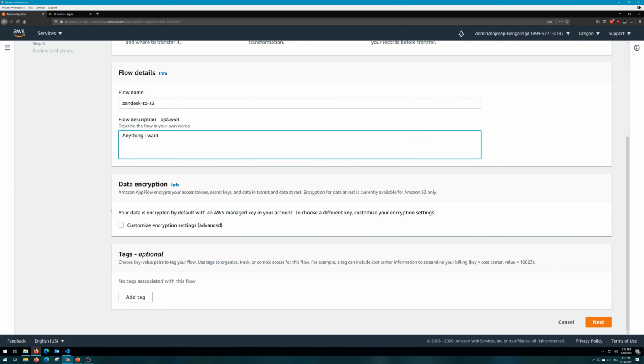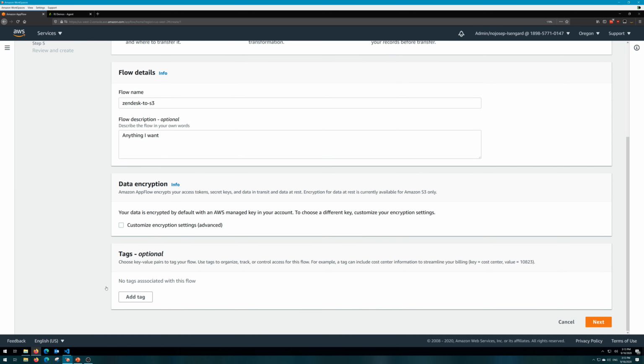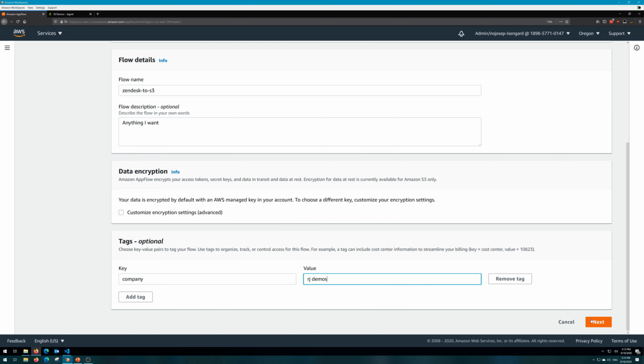For encryption, the service by default encrypts in transit and at rest, but you can also choose to use AWS KMS to use your own custom AWS KMS keys. That's AWS Key Management Service. I'm just going to use the default encryption from the service. You can also tag it. So if you want to do things like tagging, if you had multiple companies in your account, you could tag it by company names. So I have a fake company called RJ Demos, which I'll be using in this demo. I'll tag that, but that's completely optional as well.